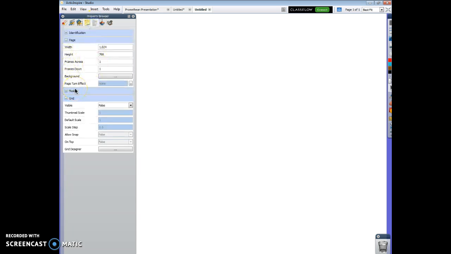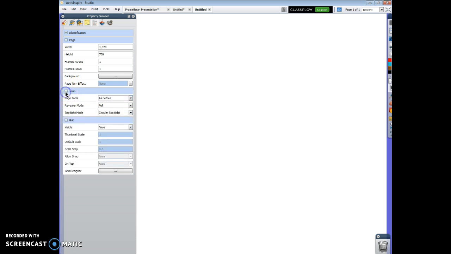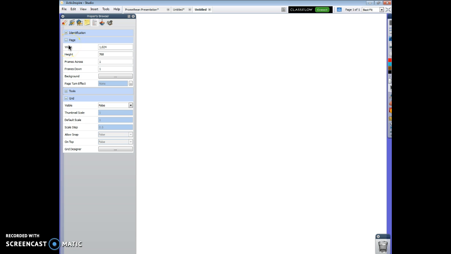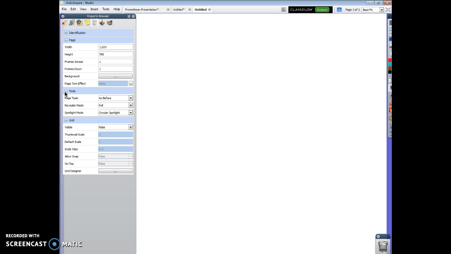Property browser, again, we will play with this in just a little bit. It allows you to set restrictors, and has all kinds of tools where you can manipulate the items that are on your screen and ready to play with.